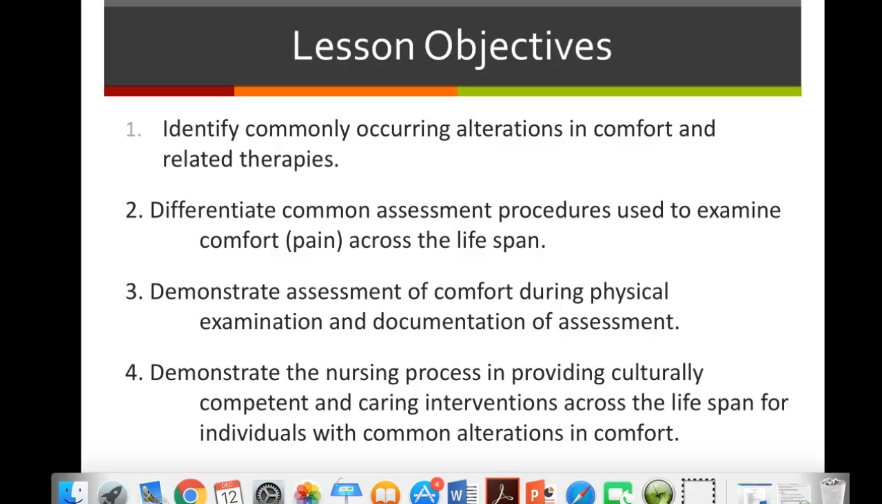And that concludes this lesson on rest, comfort, and sleep. Again, use the objectives to guide you in your reading and other activities. Ask questions when we meet in class, and make sure that you complete all of the activities.